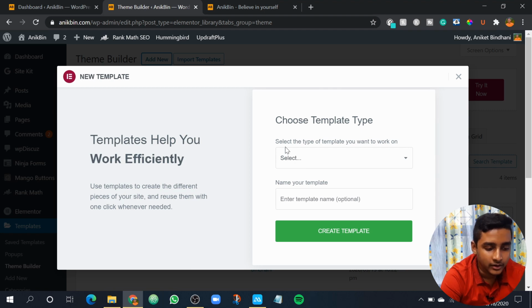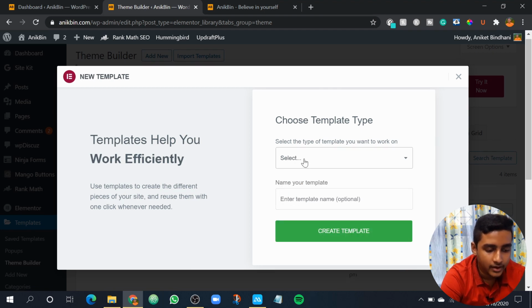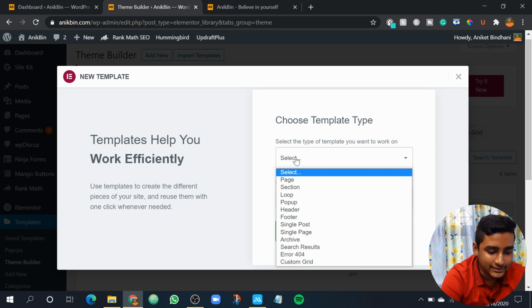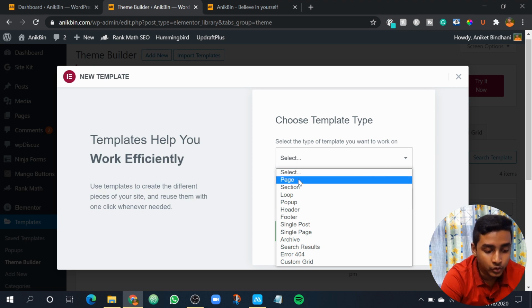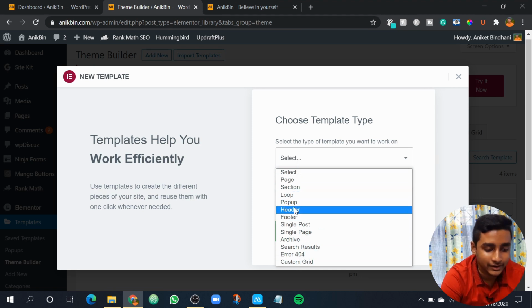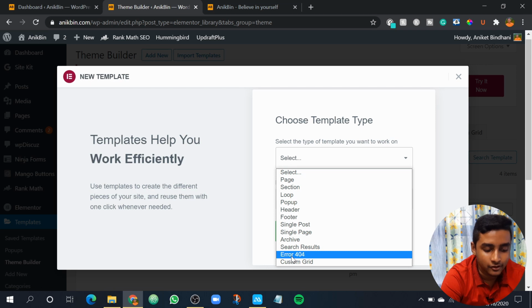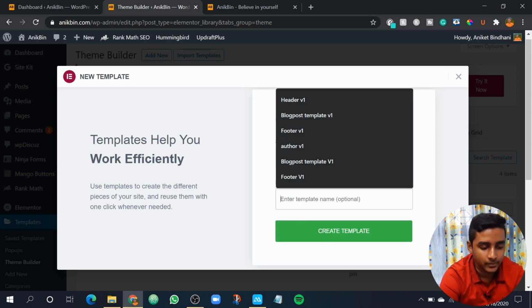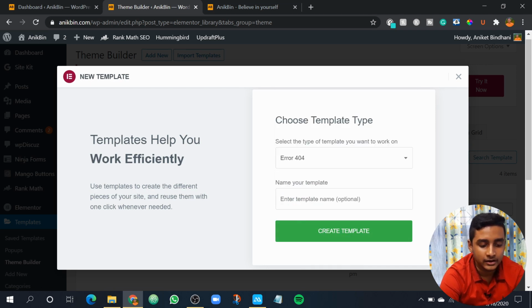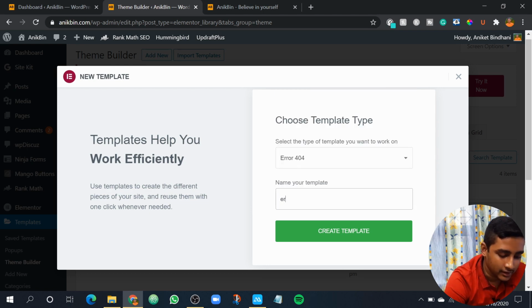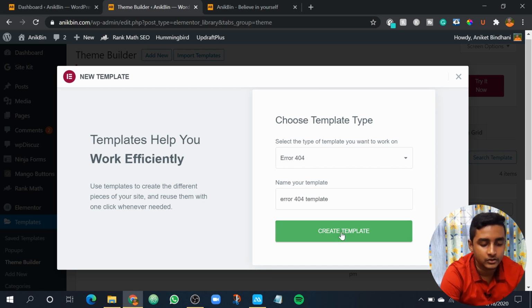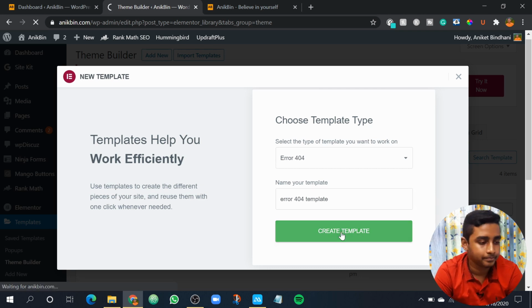So from here in New Template, click Select, and you see in Elementor Pro you have a lot of options that you can create. You can create a page, a section, a loop, a pop-up, a header, a footer, and different things. So we can click error 404 page, and you can enter a template name. It's optional, but we're going to enter a simple name, which is error 404 template. Okay, so now click Create Template.